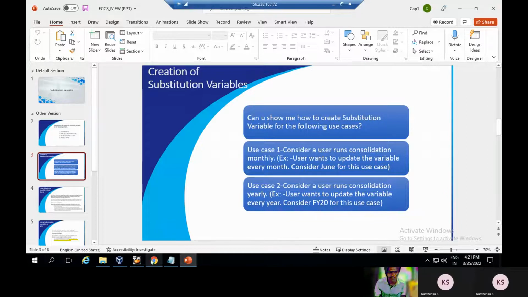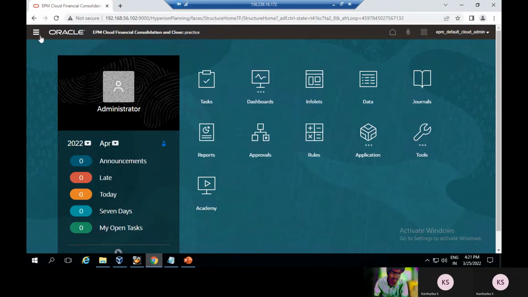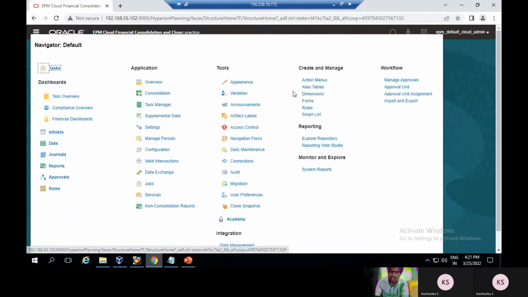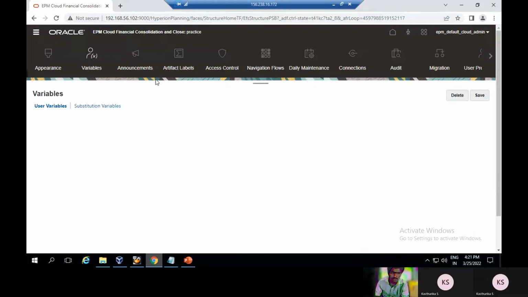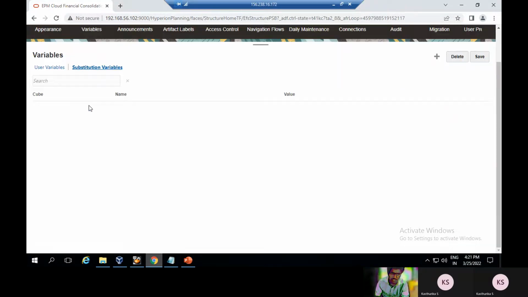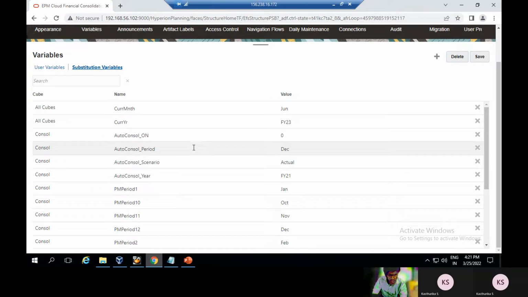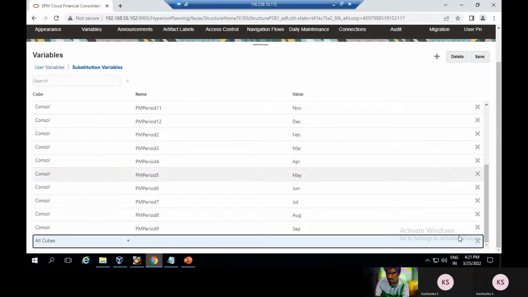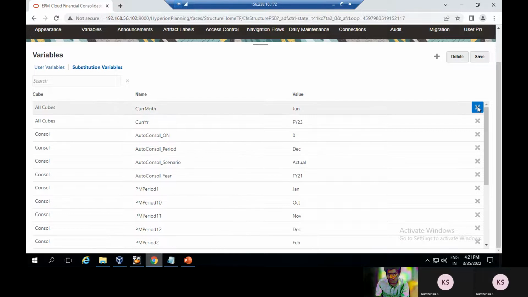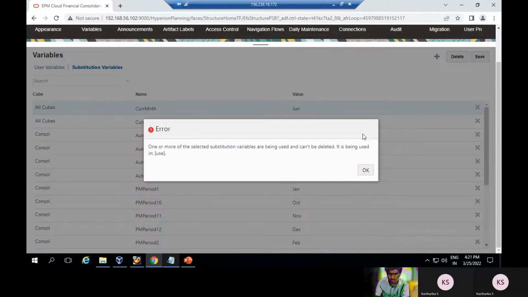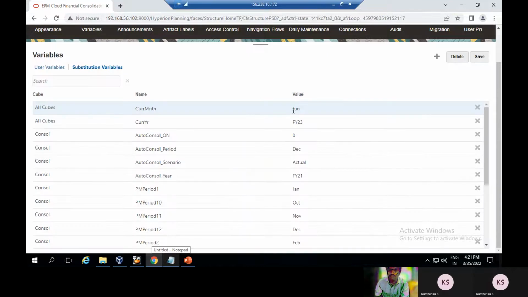So now I can go to the application here. This is the variables, and in this, the substitution variables. Now I want to create. A small change, but my June is already in use. That is the purpose. Now I can go back to the forms.